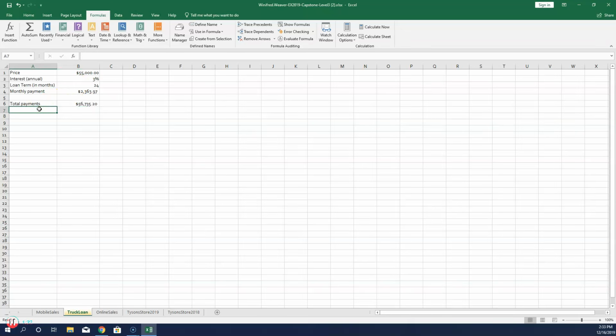In cell A7, we're going to type in interest paid. In cell B7, we're going to enter a formula to calculate total interest paid over the life of the loan. So any formula starts off with an equal sign. The total payments, which is here, minus the original price of the truck, which is here. I'm going to hit enter.